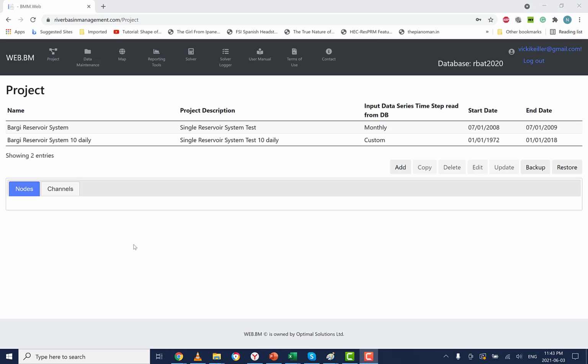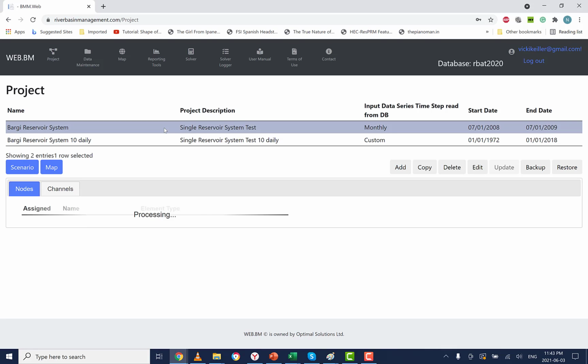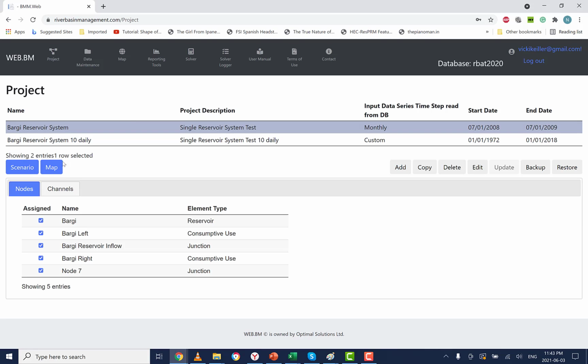The following video will teach you how to create the Google Maps schematic layer. The schematic layer is associated with a project. So the first thing to do is we have to click project for which we want to create the schematic. The next step would be to click on the map.